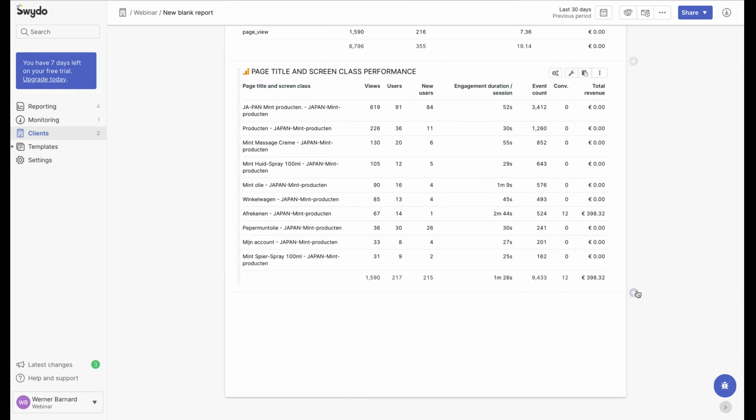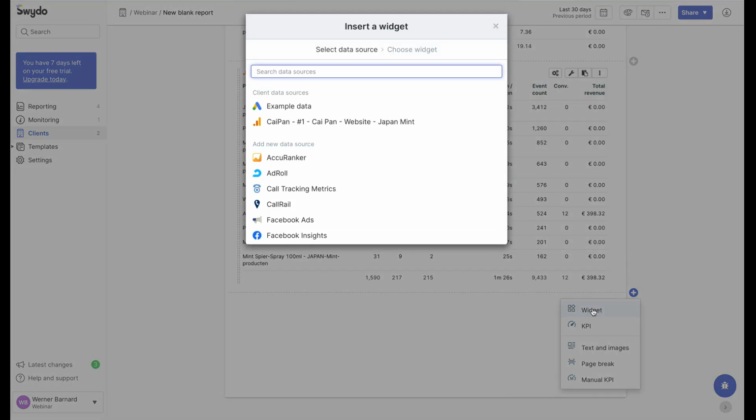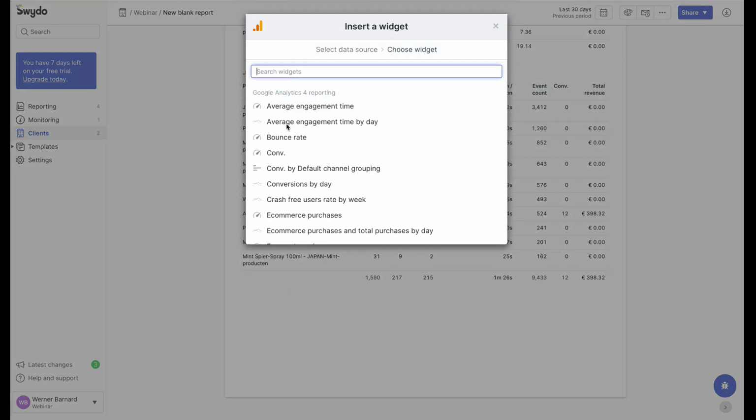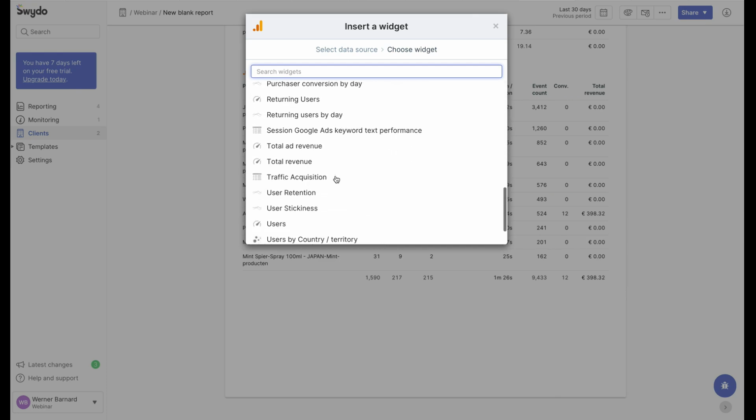Then if we're moving on to the traffic acquisition, for example, once again with the traffic acquisition, I'm going to select the data source where it must be imported from. And if I scroll down, I will see there's already a table with traffic acquisition data there for me that has been preset just to select.